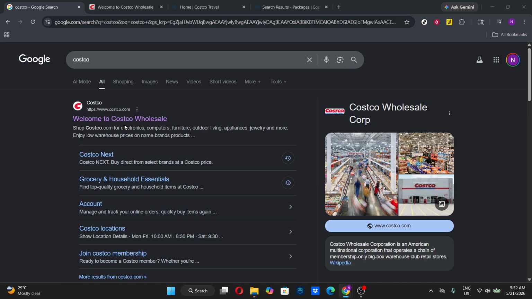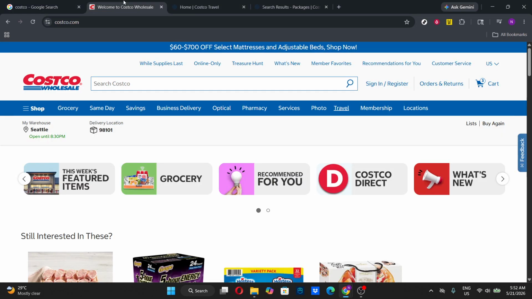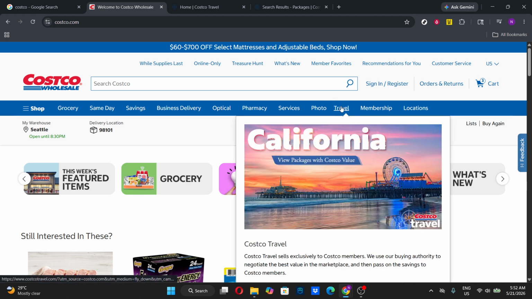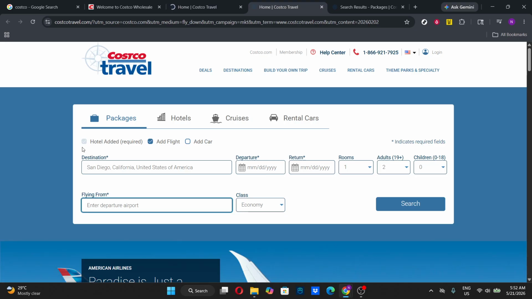On the homepage, look toward the top navigation, especially on the right side, where you'll see the travel option. Click Travel to open the Costco Travel site. Here, you'll choose a category that fits your plans: vacation packages, hotels, cruises, or rental cars. Vacation packages are great if you want everything bundled. Hotels, cruises, and cars let you focus on a single component.